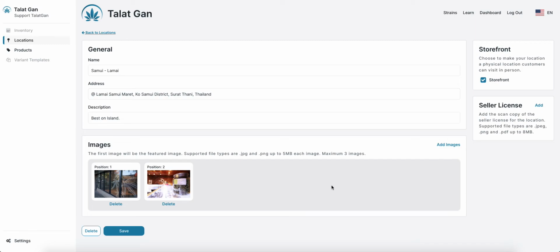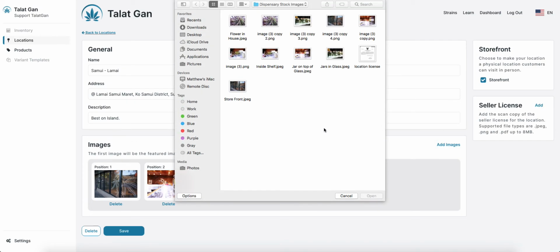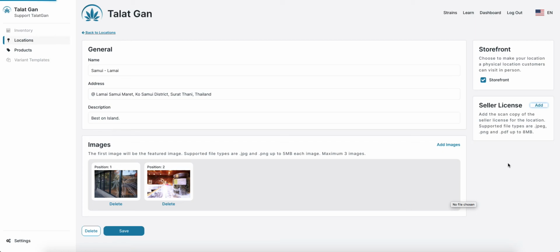Lastly, it is necessary to add your seller's license. Simply click on the add text and you'll be able to upload your location's seller license. You can add a file that is either a JPG, PNG, or PDF. Any locations added that do not provide a valid seller's license will not have their virtual store or products made available on the TalatGan platform until they do so.